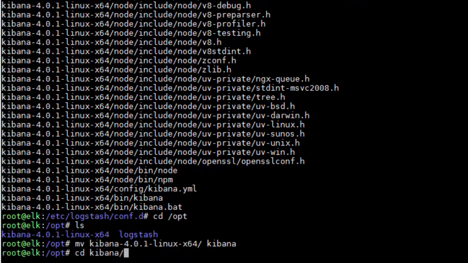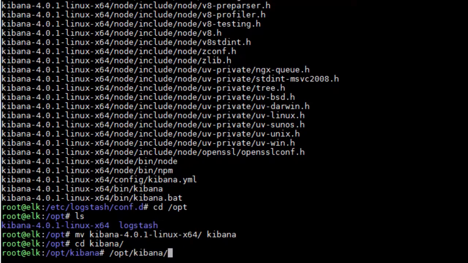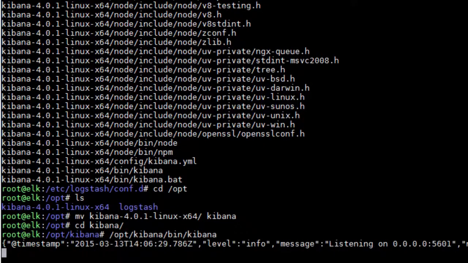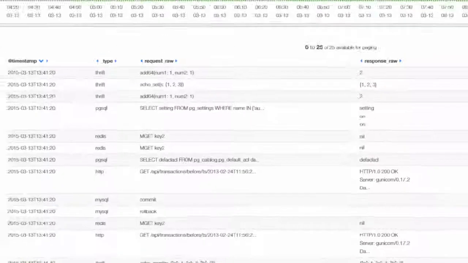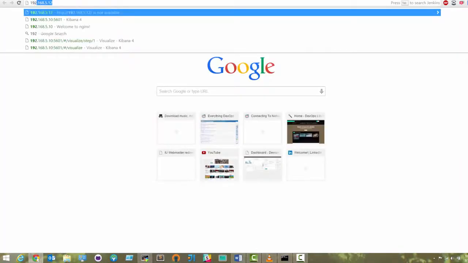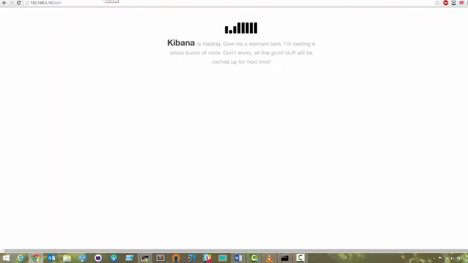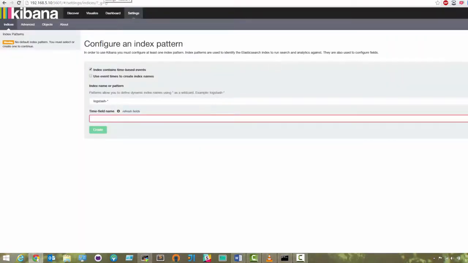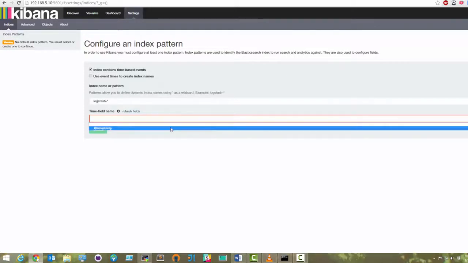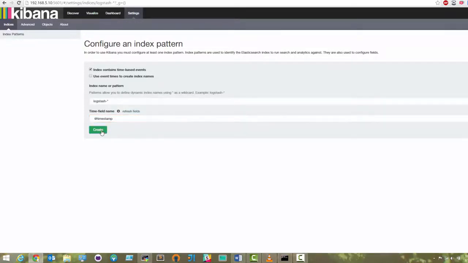Okay, so believe it or not, you're finally finished and you can begin playing with the stack. You can access Kibana using a web browser on port 5601. If you're using our Vagrant file, just visit 192.168.5.10:5601. When you first access Kibana, make sure you set the time field name to @timestamp.